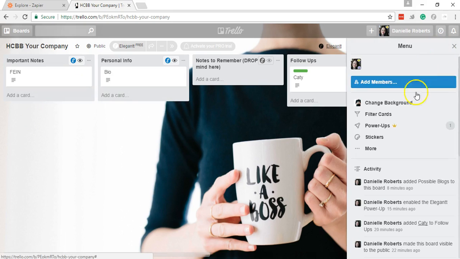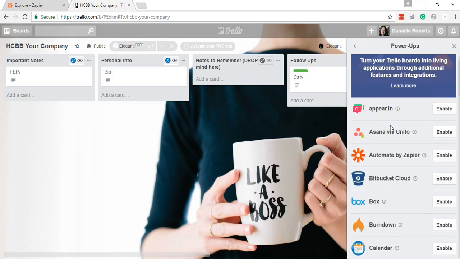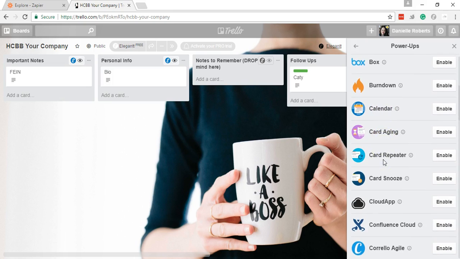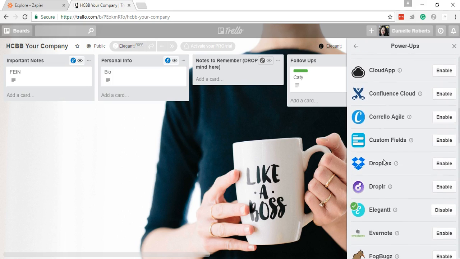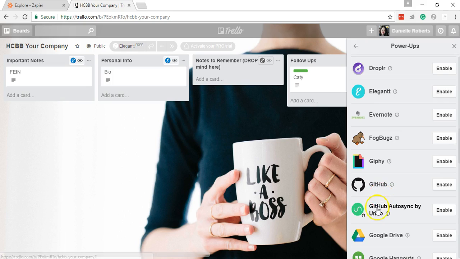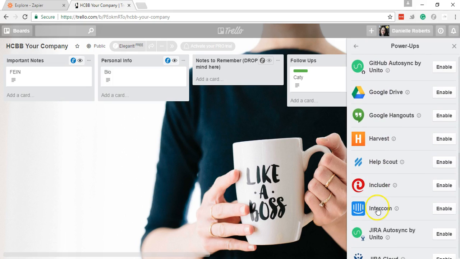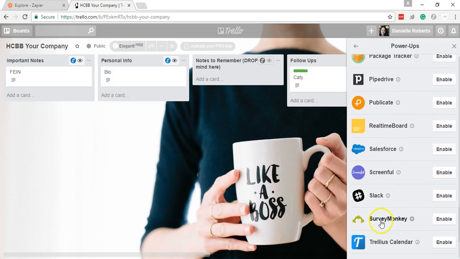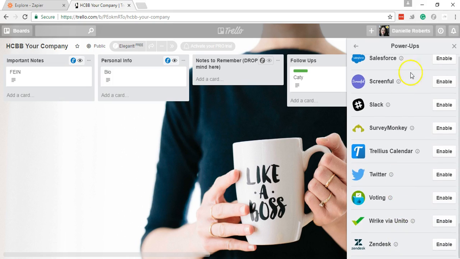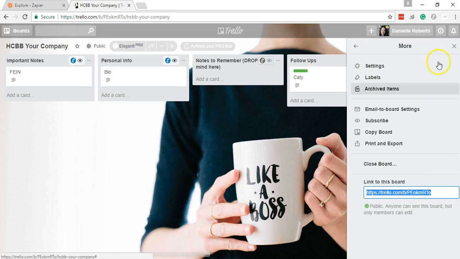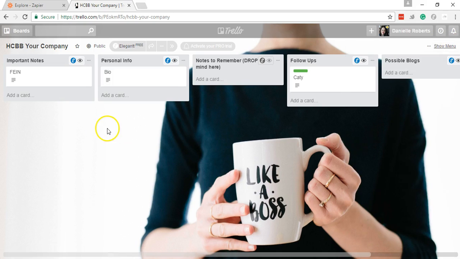And then we had also talked about the power-ups. So if you use Asana, your calendar, Dropbox, Google Drive, Google Hangouts, there is so much on here that you can enable. Slack, Twitter. So these are under the menu, and you can just explore. You can see what works for you. And let's see. Okay. That is all I wanted to cover for today.